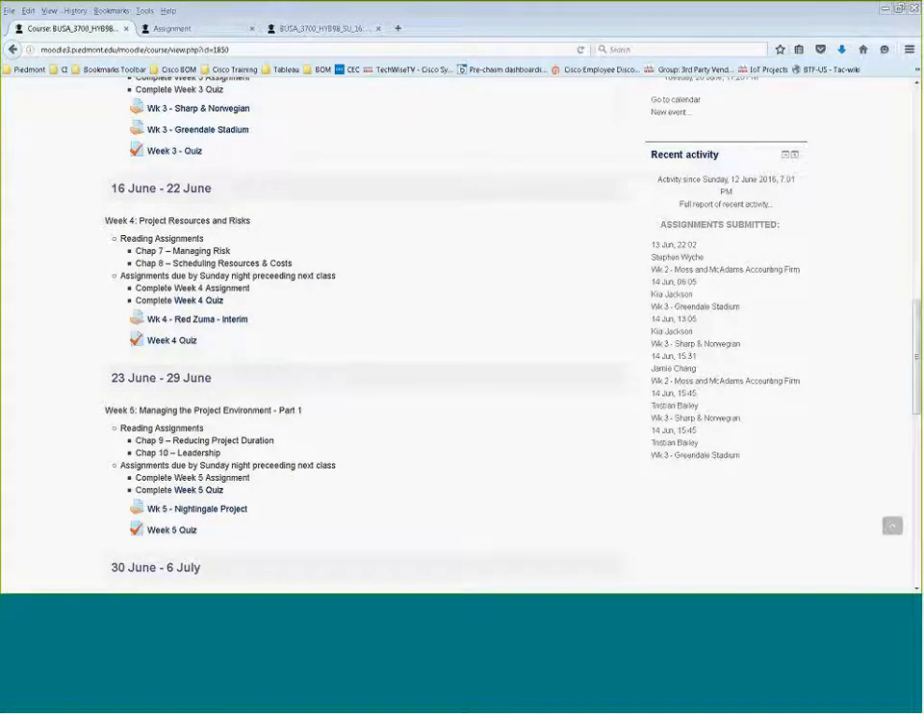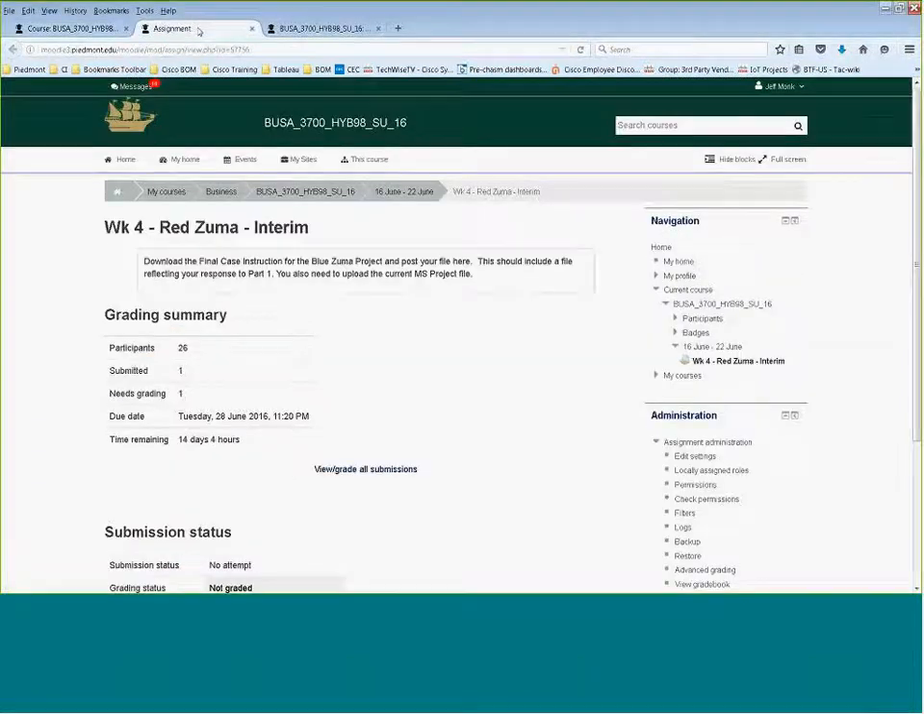Okay, so I'm going to go over the Red Zuma project and explain what's due for next week, and put this recording at the top of Moodle. So first, I have this here, and if we click on that assignment, which I've already opened up in the second tab, it says to download the final case instruction for Blue Zuma. Should be Red Zuma. I'll fix that.